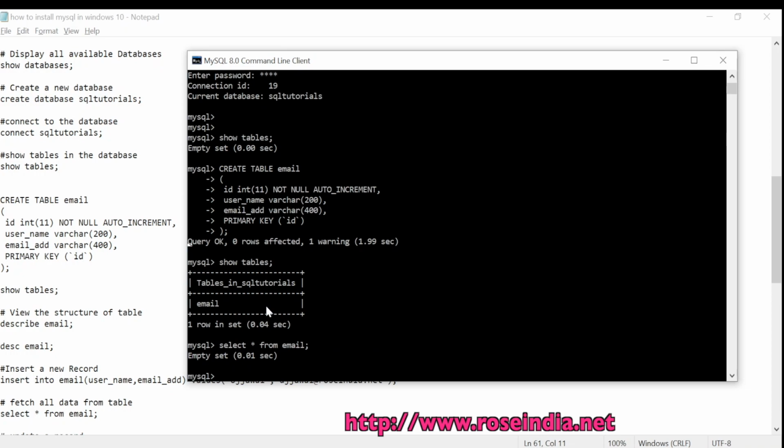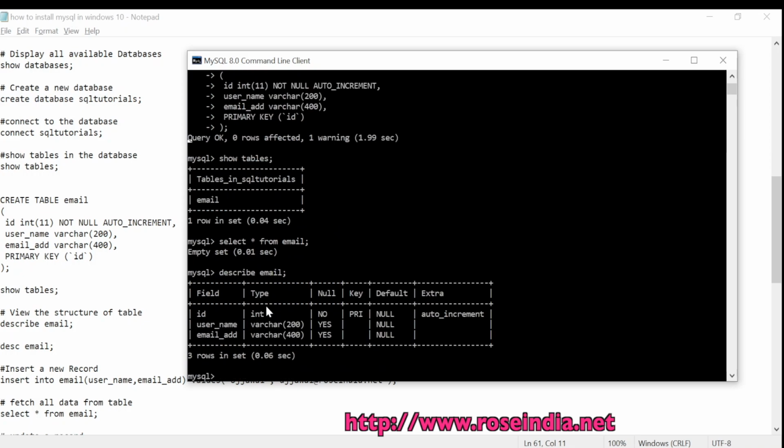Now I want to see how I can see the structure of the email table. For this we can use DESCRIBE and the table name, email. So it is describing the table, like it has got ID as an int type, null is not allowed, primary key and auto increment, and there are another two fields which are of varchar type.